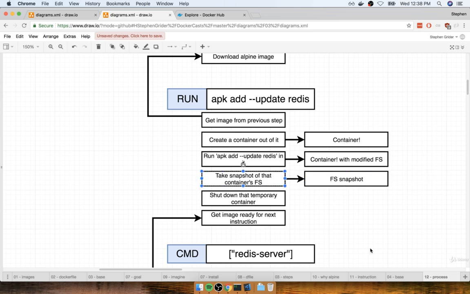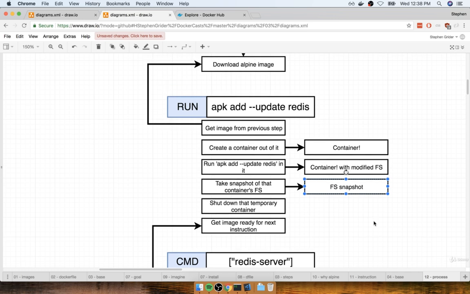We then took a snapshot of that container's new file system, and the result was a file system snapshot. We then shut down the temporary container, like this one right here that had just been created, and we got our image ready for the next instruction. And the image that we're using is that file system snapshot, the modified one that we just created when we installed Redis. So you can now imagine that we are passing on to the next step. We are essentially passing along the Alpine image, but with Redis added on top.